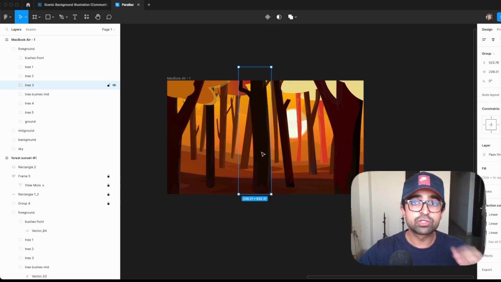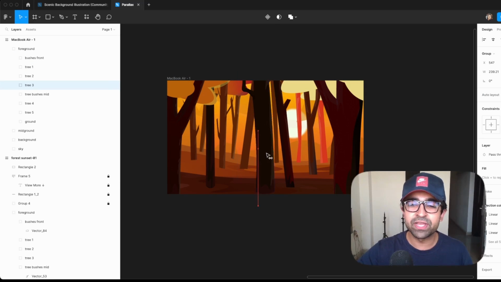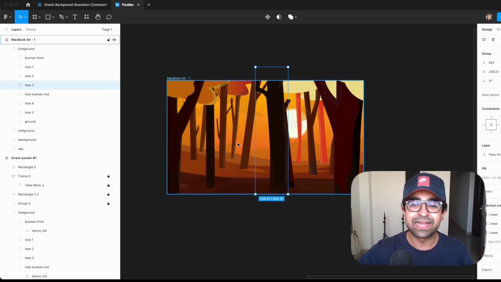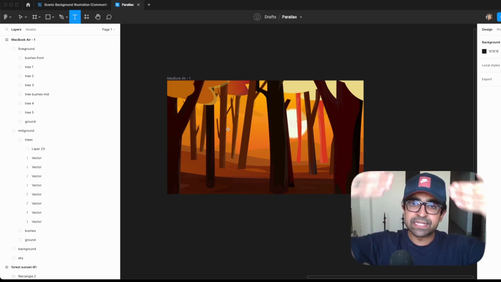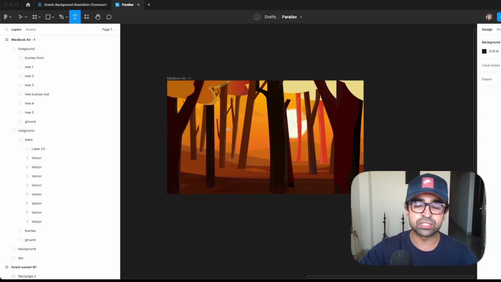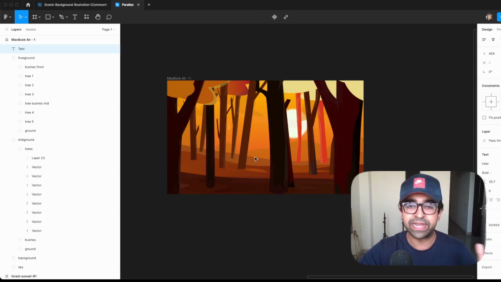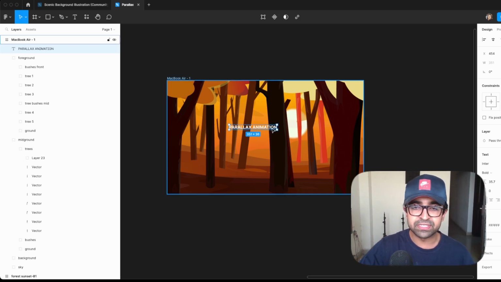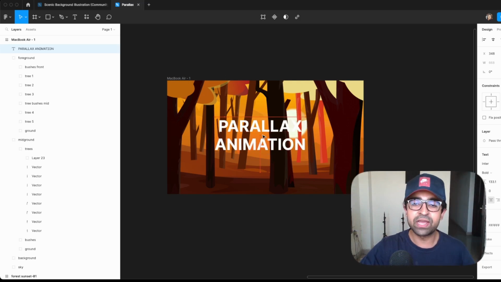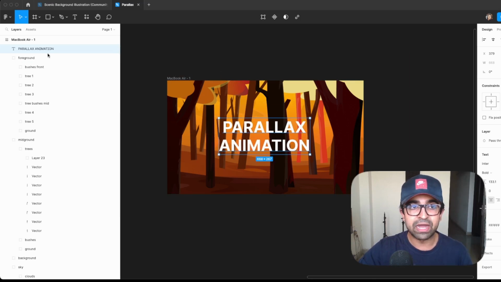Awesome, cool. I'll also adjust some of these trees so that something can be placed behind this and still be somewhat visible as well. Now I'm gonna place some text in the middle of these trees. So how do I do that? I quickly bring up the text tool. I'm gonna type in parallax animation for this one. And I'll make sure that this is in two lines. Now, once we have this centered properly, on the left, you have all these layers.